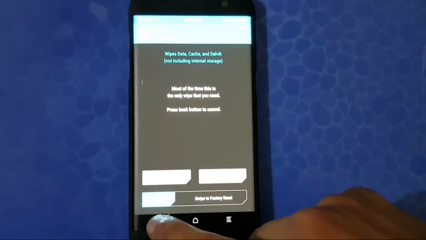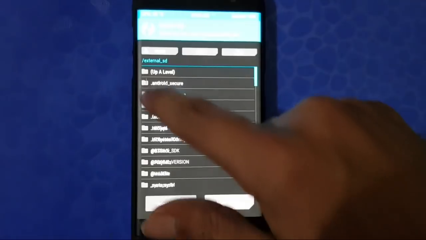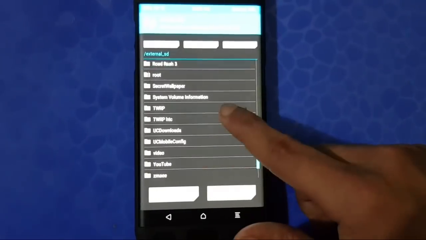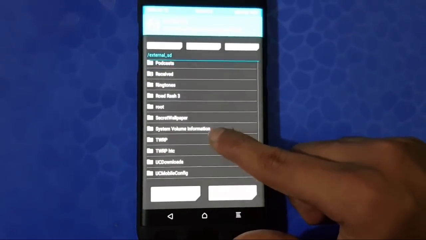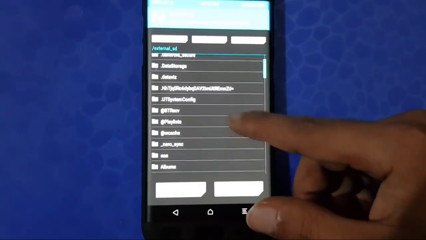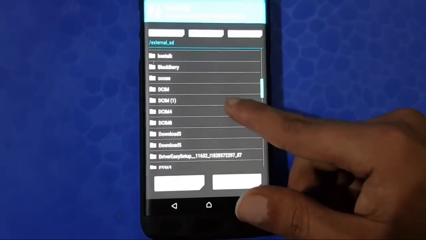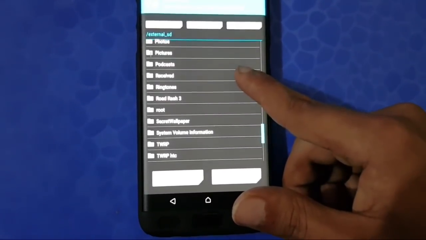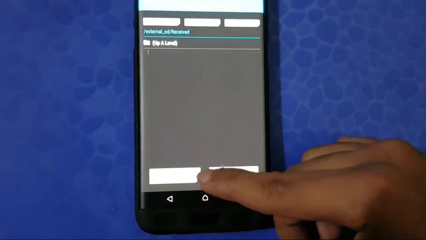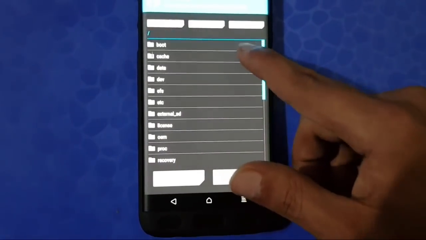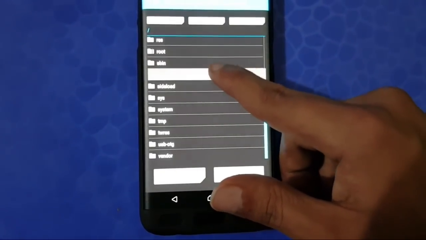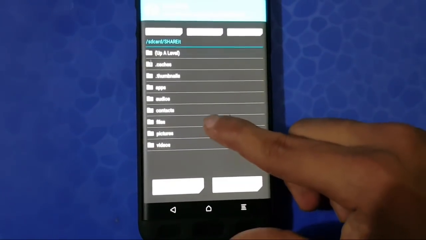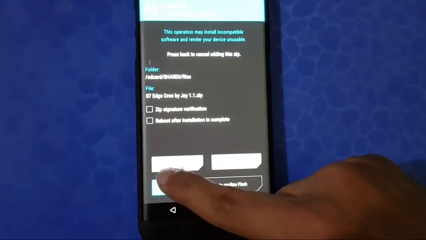After that, go back, go to install and locate the file where you have downloaded it. Make sure you are having an S7 Edge. It will not work on S7, so don't try it on S7. It is only for S7 Edge for now.